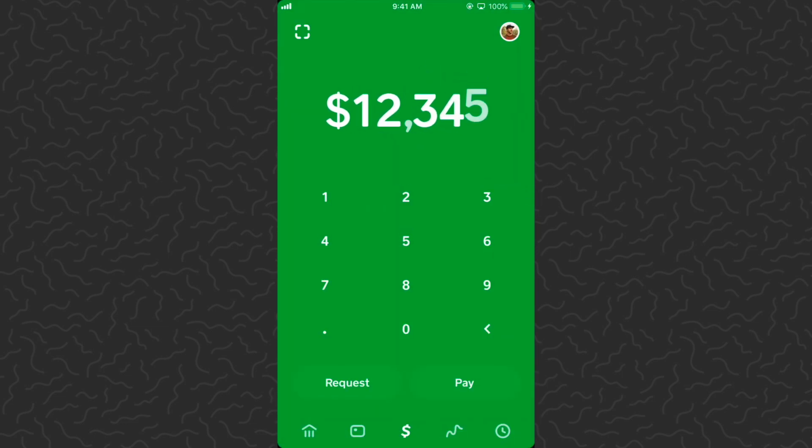Let's type in some money here. All right. That's pretty clean. So you can use this if you want to pay someone or request a payment from someone.